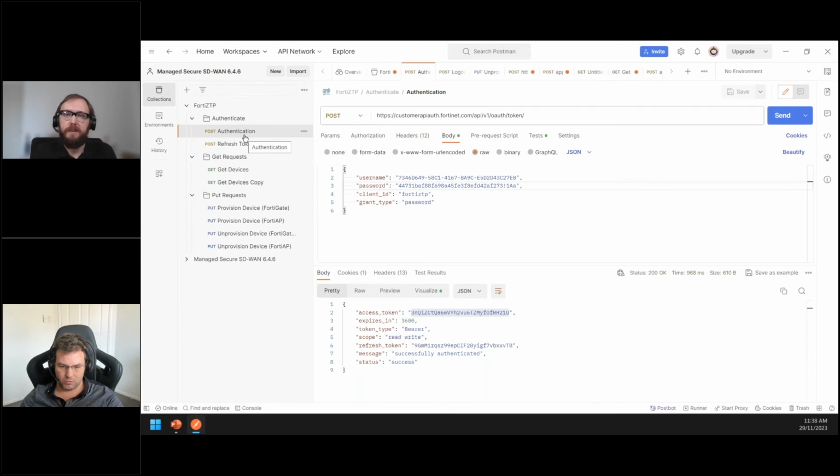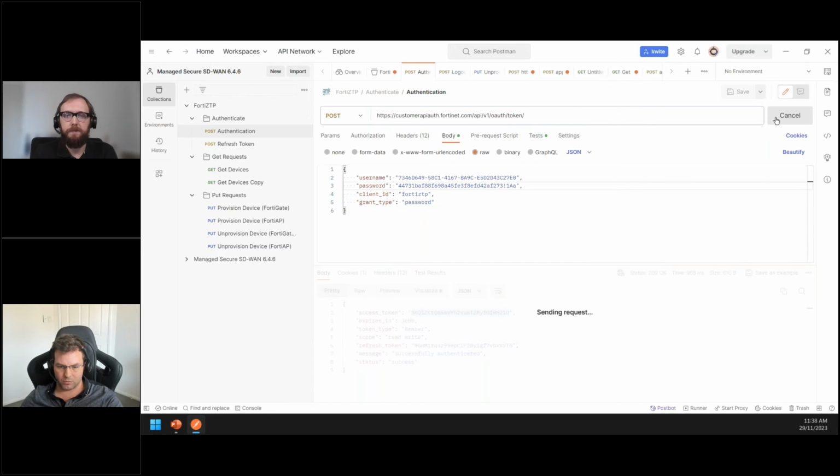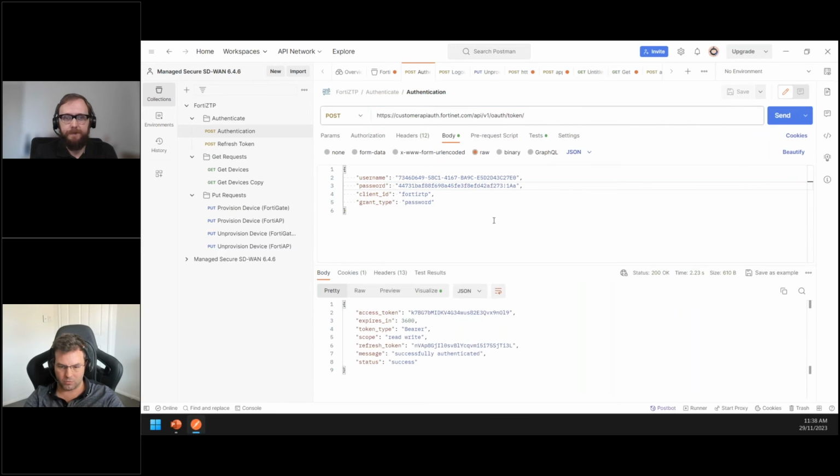And this is all documented online. Essentially what I'm doing here is a POST request to this particular location. I'm giving it my username, my password, and a couple of other details. When I send that along, it will send back a whole bunch of information, but the one we're most interested in is this access token, and this will let us do API calls into FortiZTP.